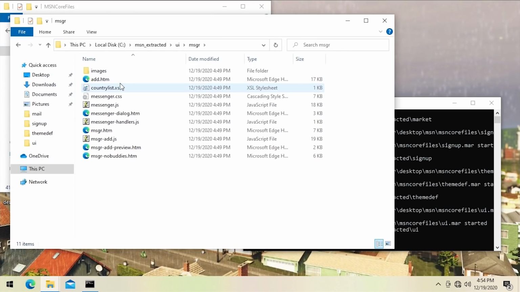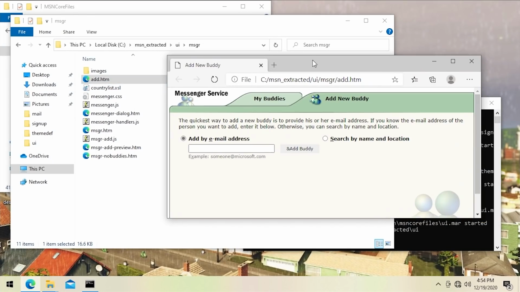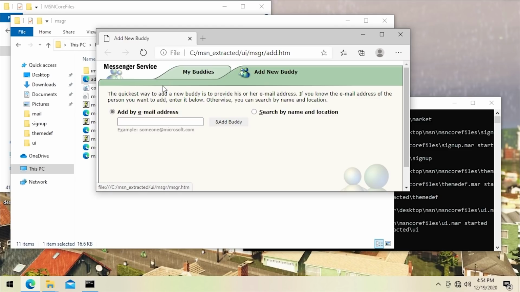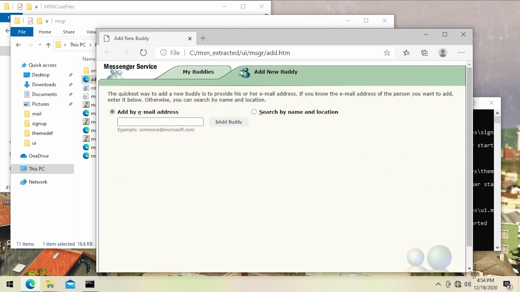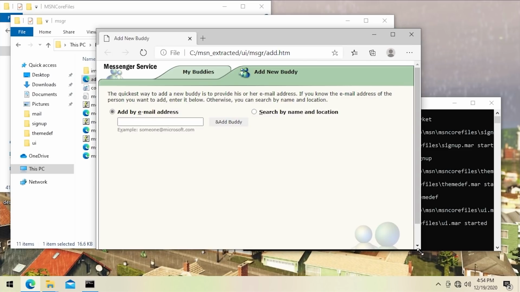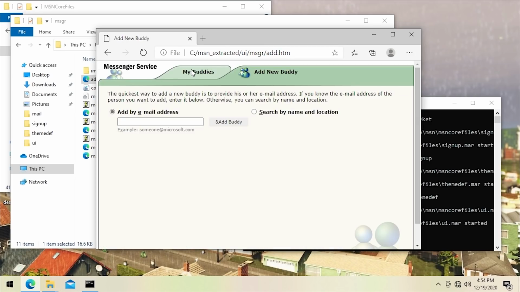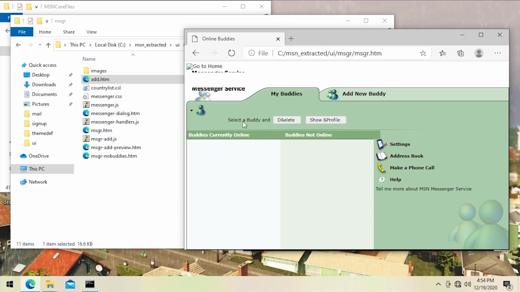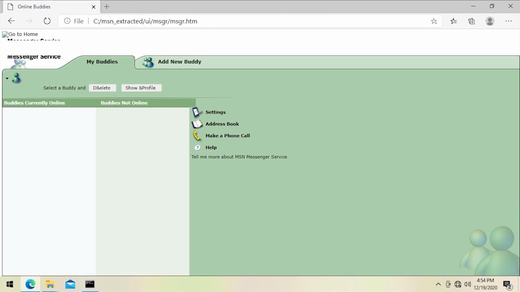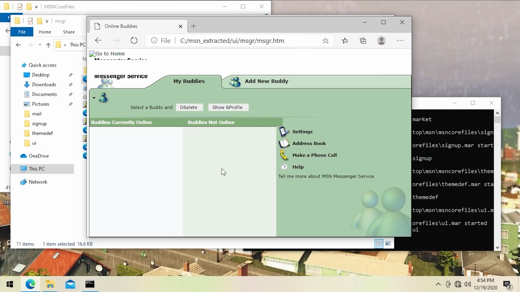MSGR, I'm going to guess Messenger. Yes, check that out. Oh, this was back when it was called the Messenger service, MSN Messenger service. So this is how you would add people to MSN Messenger by their email address, or you could search by name and location. My buddies. This is the msgr.htm, this right here. So this is what MSN Messenger would look like, the main interface for it within MSN Explorer.